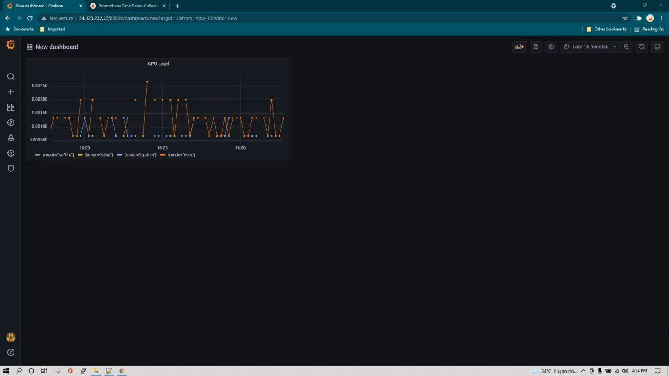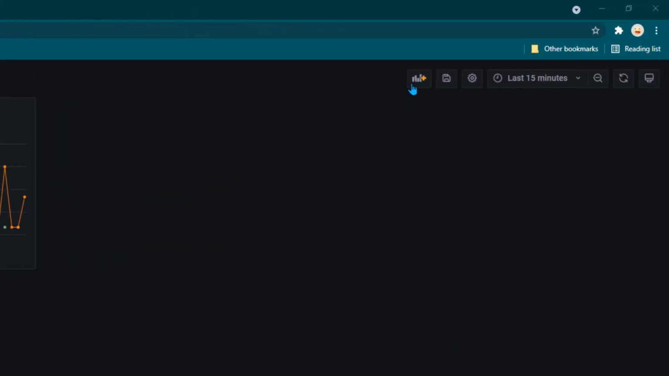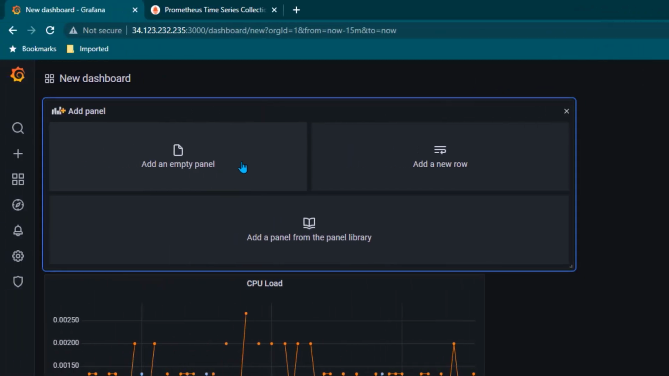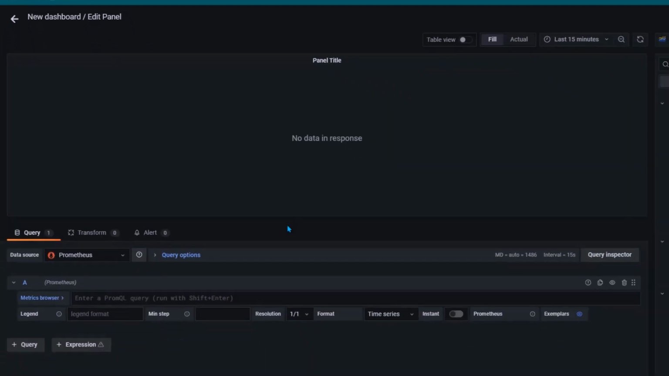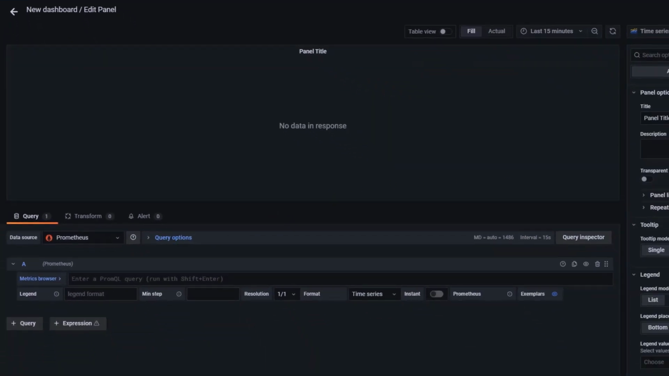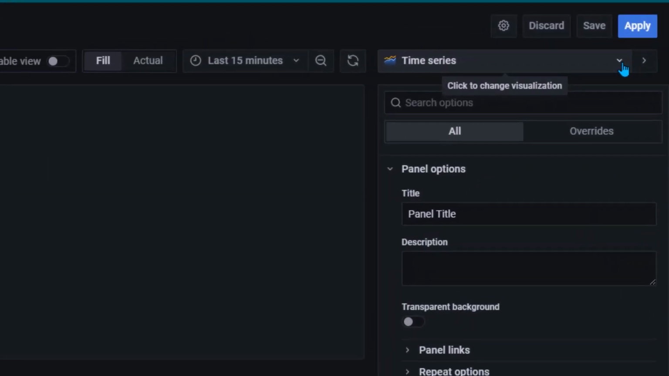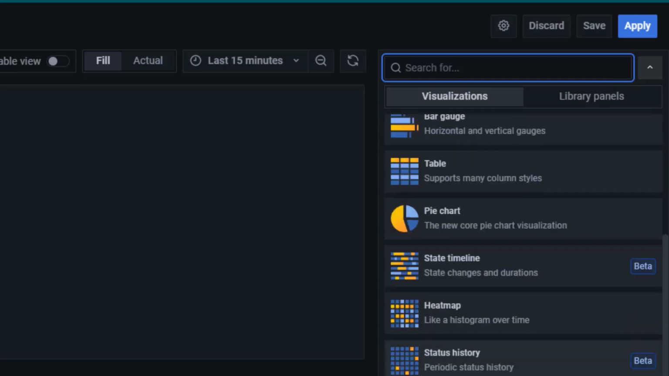So in this lesson I'm going to show you how we can create a panel and how we can modify some of the visualization options which are available in those panels. First of all, I'm going to click here again on panel, and then we are going to select add an empty panel. Once we do that, we come to the edit panel section, and if you move to the right hand side, you can see by default it is showing time series. Now you can change it to any visualization which you want to see.